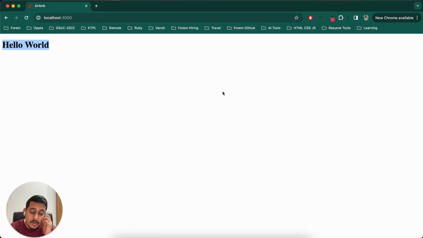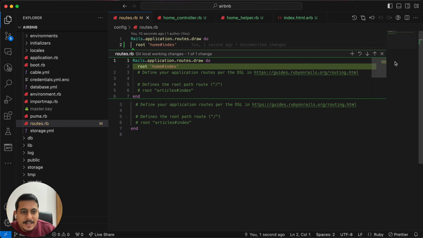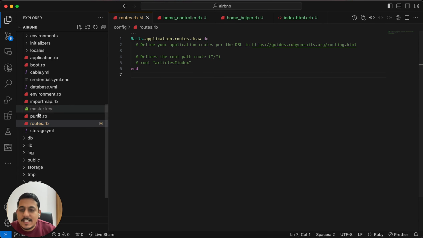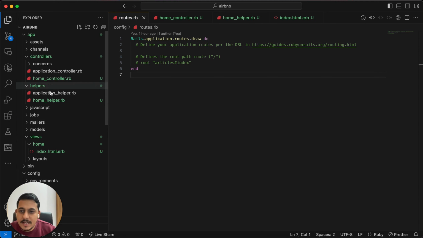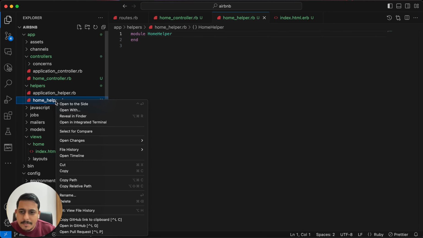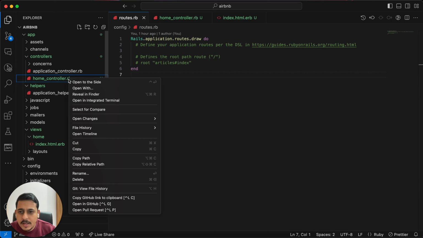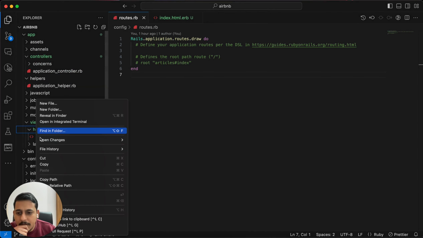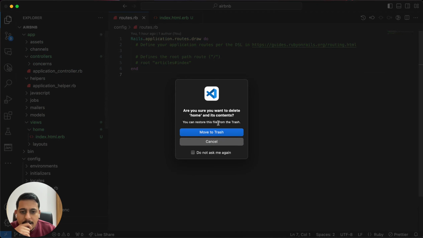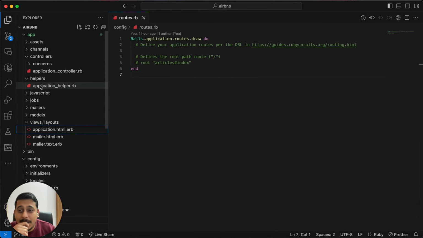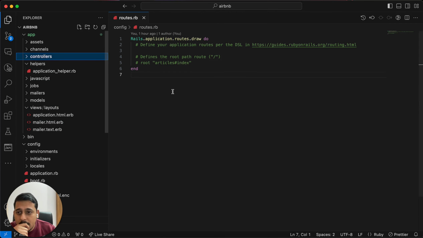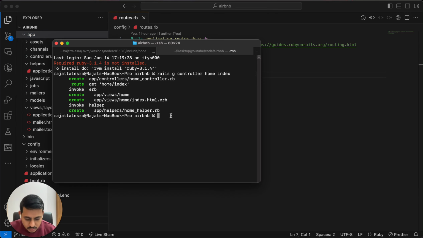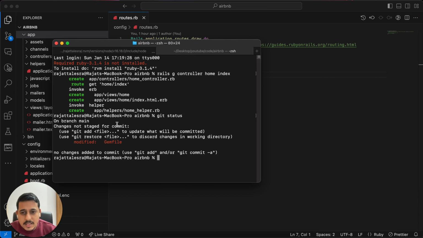So what happened here? Instead of explaining, let me undo these changes, which will make things better. We don't need the helper, so I'll just delete it right now. We had created this home controller, delete that. I know it might become a bit boring, but right now I'm doing this just to explain everything in detail. Are there any other changes in app? No. Let's go to git status and we can see there's a change in the Gemfile only.